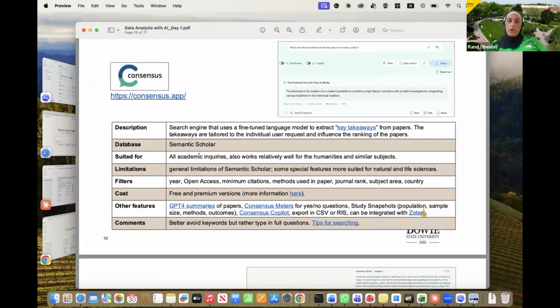Consensus is one of the good tools that I currently use in a free version, not a premium version, actually. We will have a demonstration on that one as well.